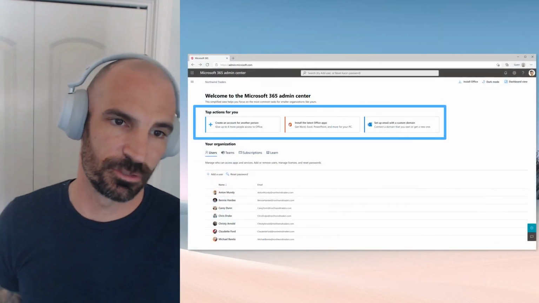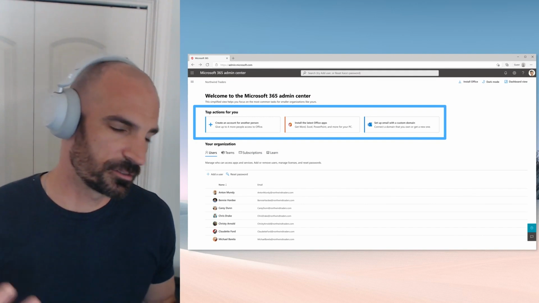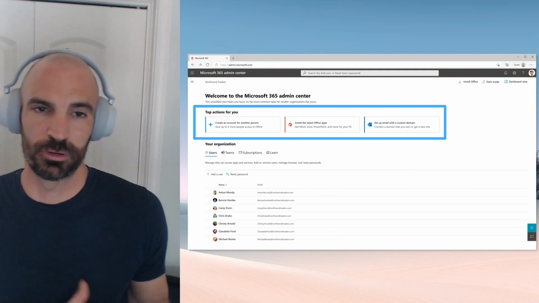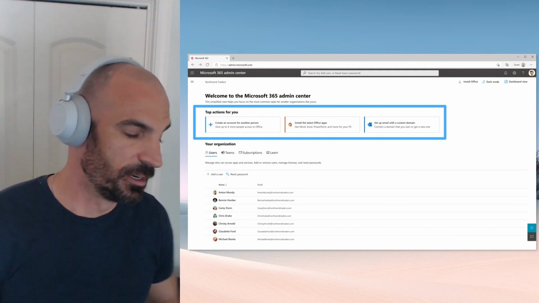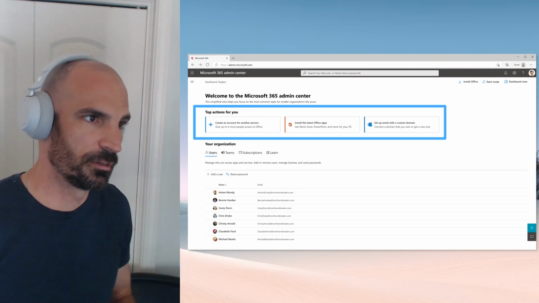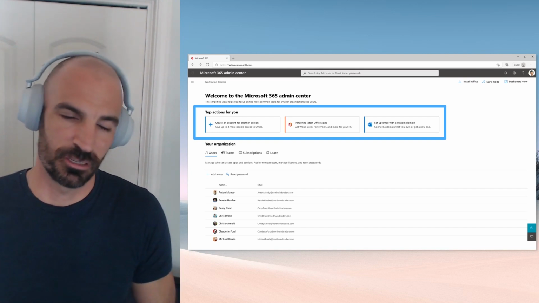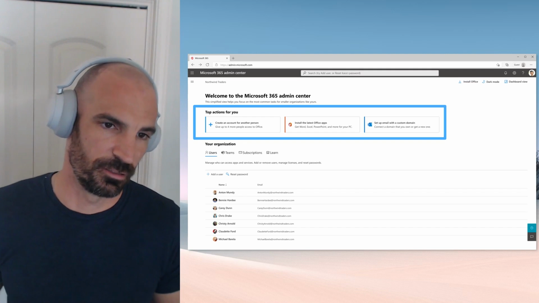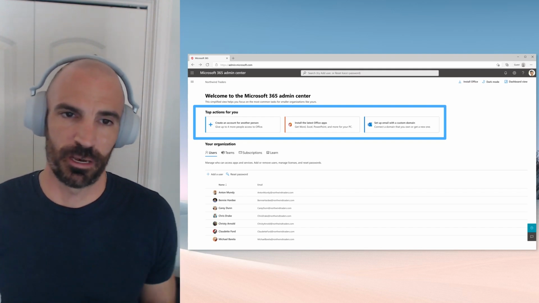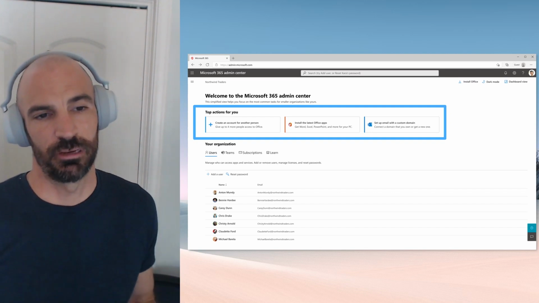There's top actions for you. With the top actions for you, we can show you the clear top things that you should go do with the phase you're at in your tenancy. So if you're early in your tenancy, it might be things like install Office and set up email. If you're later in your tenancy, it might be things like leveraging additional security features and things like that that you don't have configured yet. But it's all about giving you simple tasks that are probably most meaningful to you now.